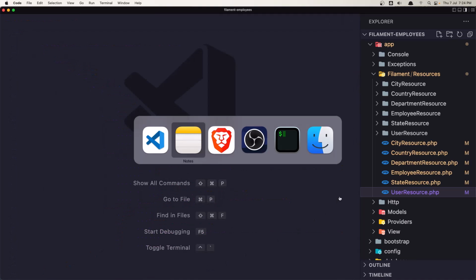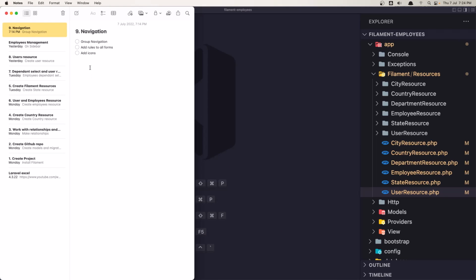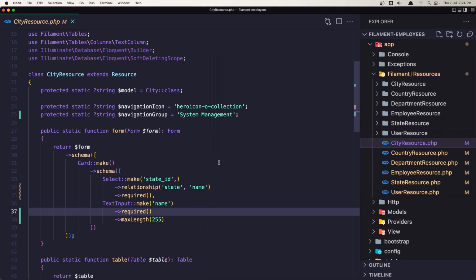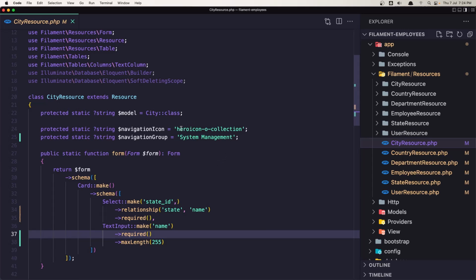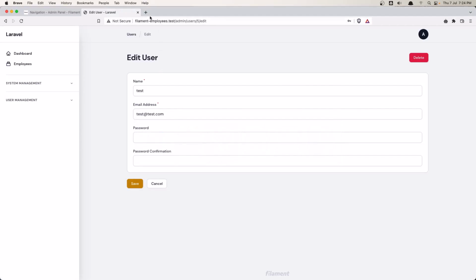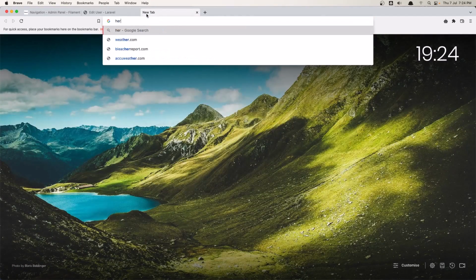Okay, now let's work with the icons. I'm going to add icons. So in the city resource, as you can see here, we use the hero icon, and we have a collection. Let's go now to the hero icons and see what we can do.